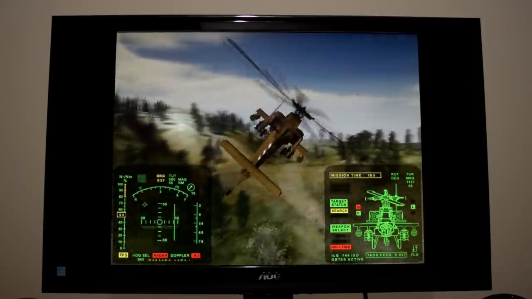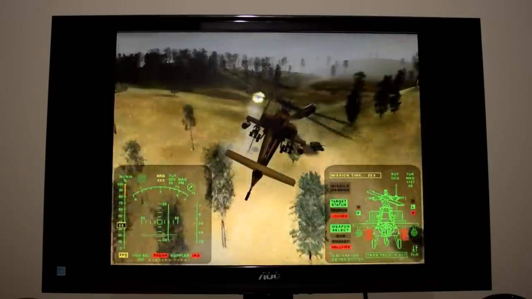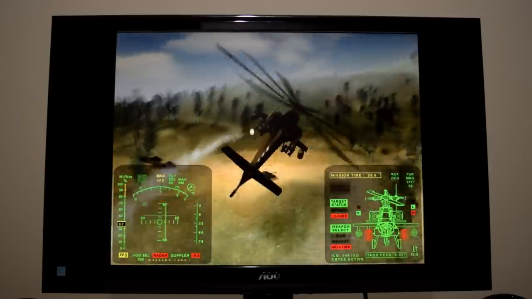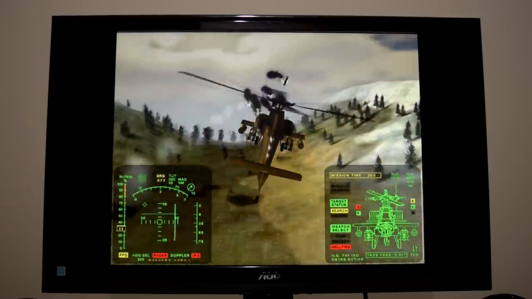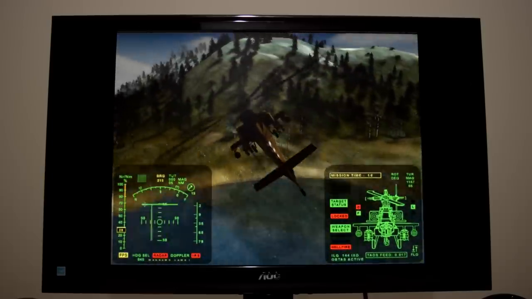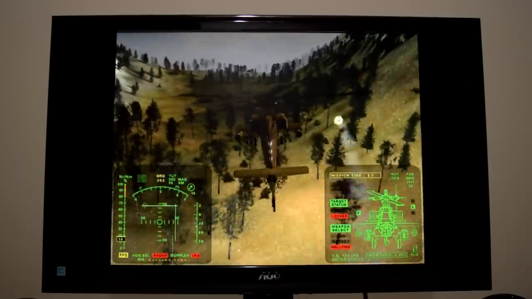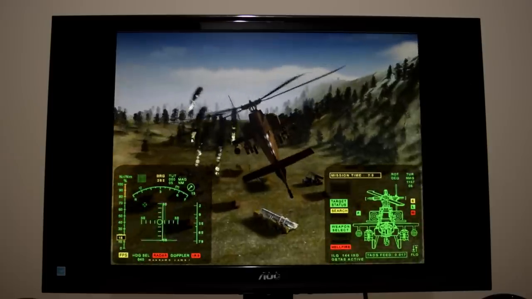Okay, let's have a look at some benchmarks. So we're gonna look at two things. Firstly, we're gonna benchmark the onboard S3 Unichrome Pro. And then I'm gonna install a video card. It's a GeForce 6200. And we're gonna see how much of a performance boost we're getting. Do note that the S3 video card has VSync enabled in most games, whereas on the GeForce you can turn off VSync in the driver.